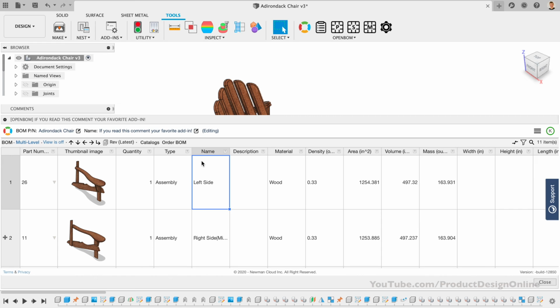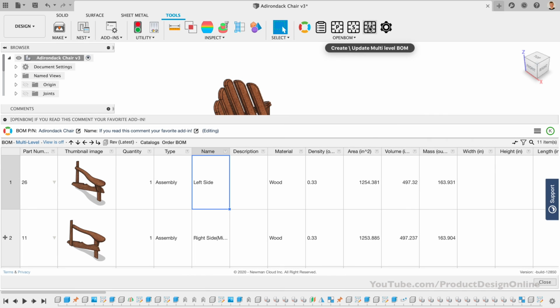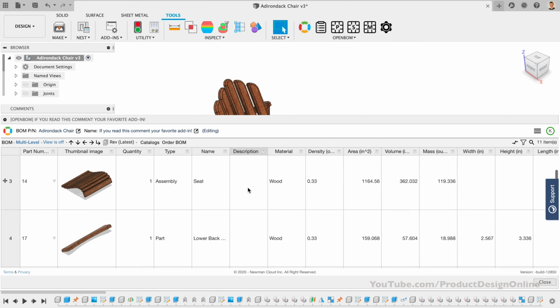At any time, you can update the parts list by selecting the same multi-level BOM option in the toolbar. This will process every part again, ensuring you have the latest information. The description field is also pulled in from the properties dialog. If you didn't fill that out, then this will stay empty.